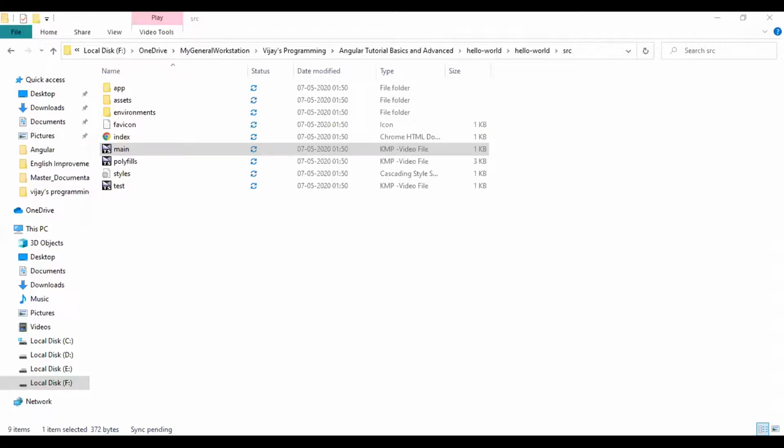What is the purpose of the main file with the extension .ts? TS stands for TypeScript. This is the TypeScript file. This is the main entry point for our application. By default, the application compiles with the JIT compiler, the just-in-time compiler, and bootstraps the application's root module, that is app module, to run in the browser.